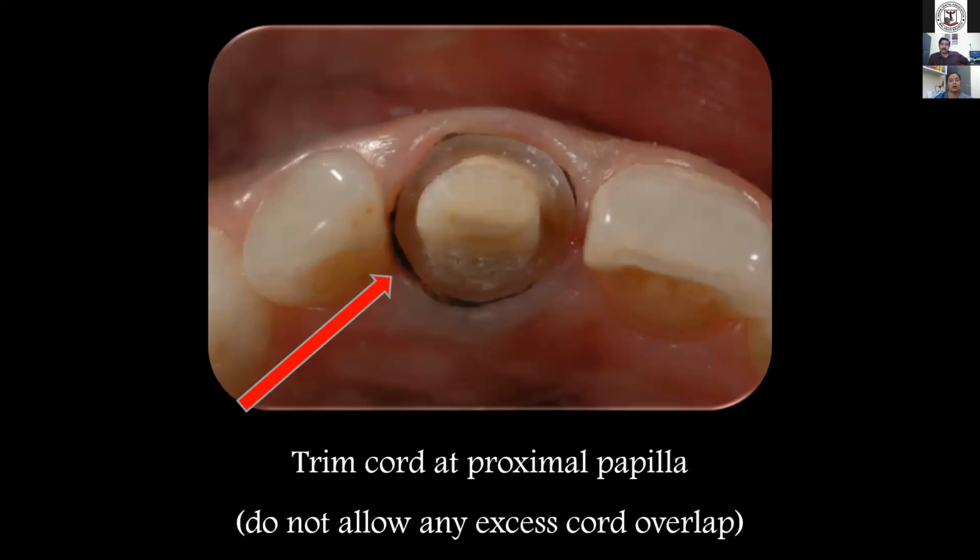Now, trim the cord at the proximal papilla and do not allow any excess cord overlapping. And gingival retraction will last only for a short time. Impression has to be completed within this duration or time span. For proper recording of the gingival sulcus, a 2-stage putty reline technique is ideal.